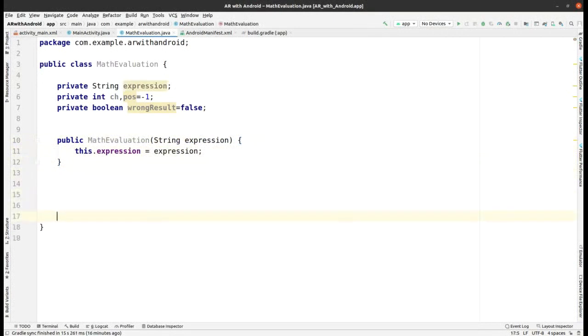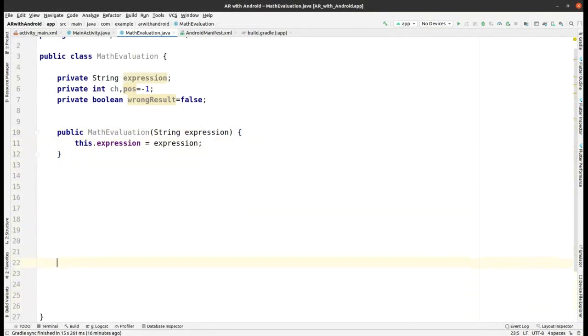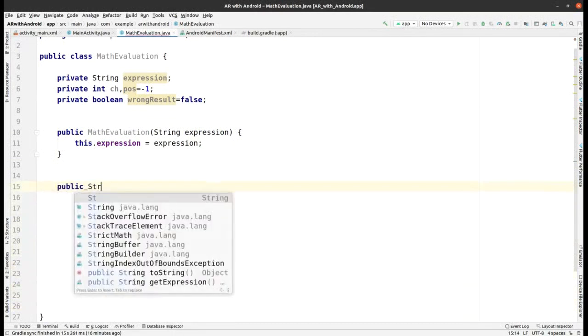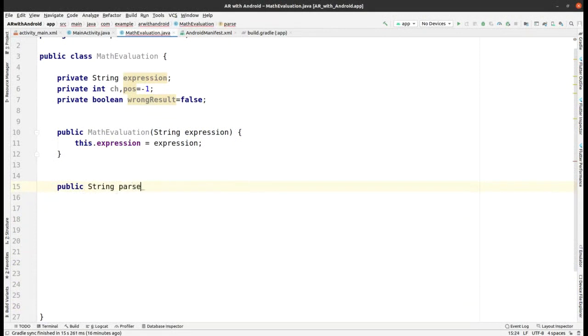You can also type this if you want to type instead of generating, but Android Studio provides us various options, so we can use them. Okay, so now I'm making a function here, and its function name is parse. So we have a string expression, we have to parse it. Okay, so here another custom function, nextChar, which I will be implementing after this.